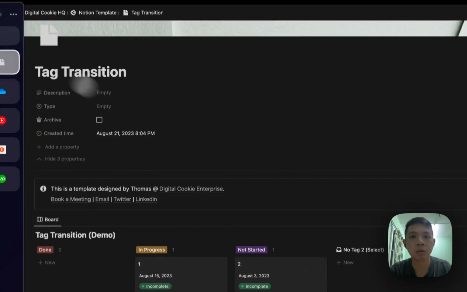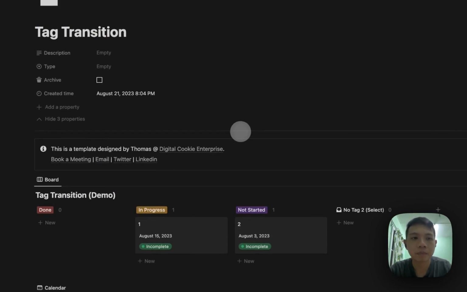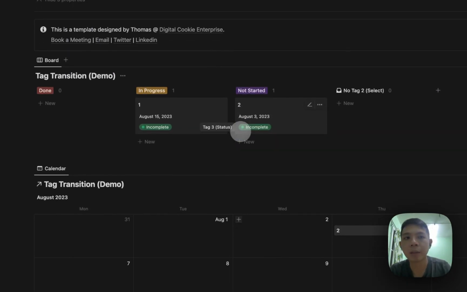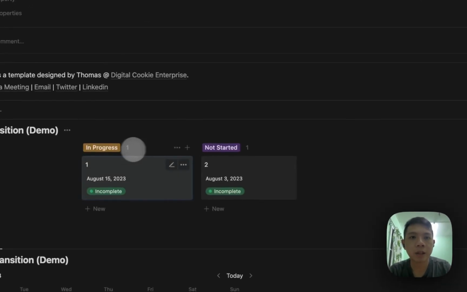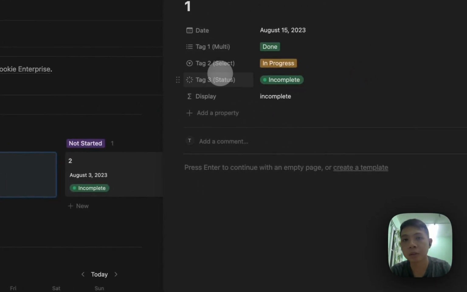So let's go to Notion. Now that we're in Notion, I've created this demo here. We have a text transition demo. You can see these two databases that are using the same database. And then I created three types of status: a multi-select property, a select property, and a status property, because I just want to show you some of the quirks on how you can do it.